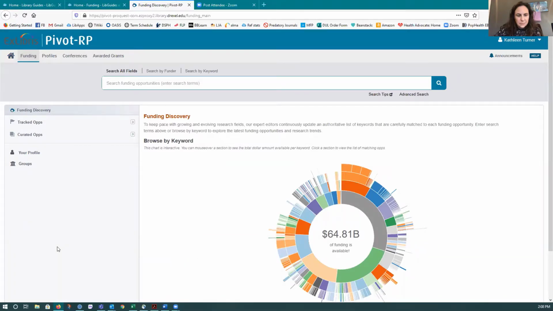The first thing that you want to do when you're starting out in Pivot is create a personal account. Now there'll be a sign in or login link up at the upper right hand corner. You just want to go in and set that up using your Drexel email address. And then Pivot will actually prompt you to see whether there is an existing profile for you.